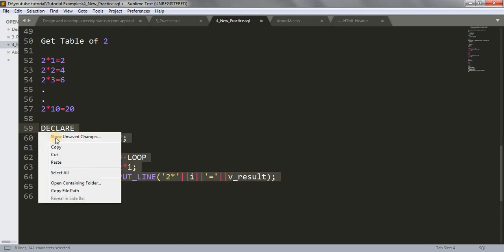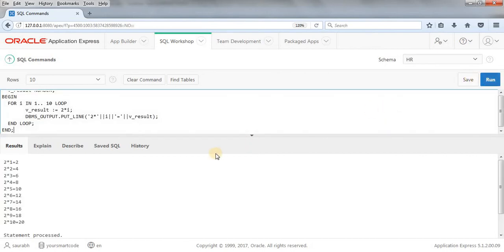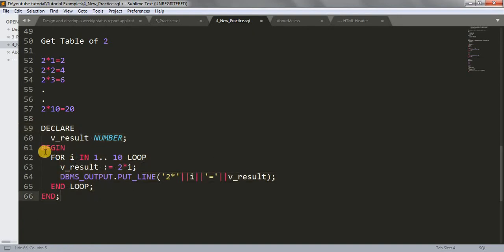Now let's copy this and paste it in our SQL workshop and run this query. As you can see, we got the output as the table of 2. Okay, so hope this example and concept is clear to you again. As you can see, the block of code is very simple and short compared to a simple loop and while loop. That's why this is the most preferable loop throughout our coding. So this is how our for loop works. Hope the example and concept is clear to you.